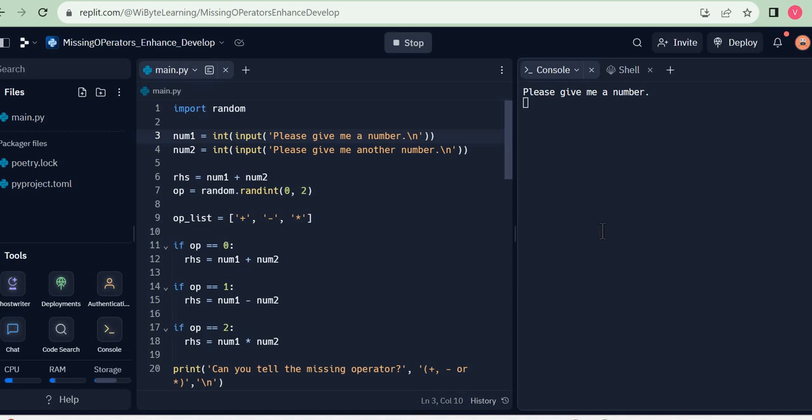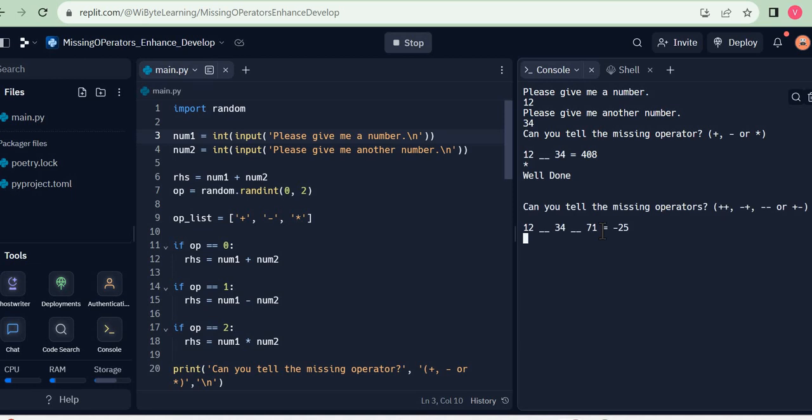Here, our player is asked a number. For example, let's say I give a number 12. It asks me another number. I say, for example, 34. And then it asks me a question. 12 times 34 is 408. The answer could be plus, minus, or multiply. Obviously, in this case, the answer is multiply. Now, we have seen the development of this before, so I'm not going to get into this right now.